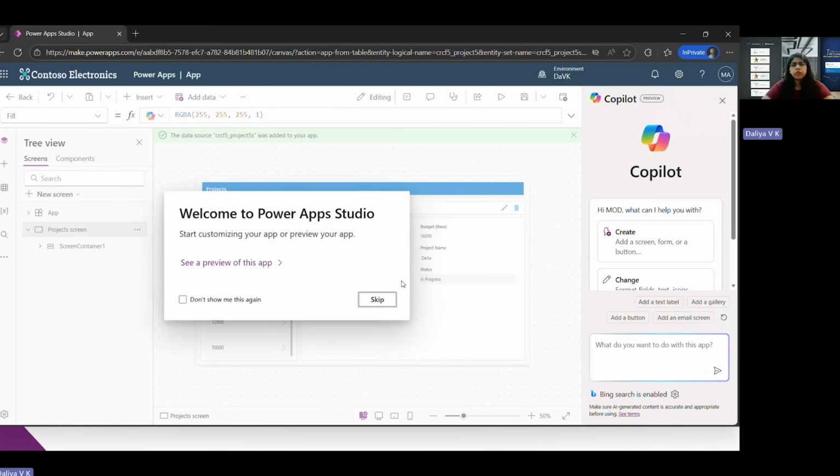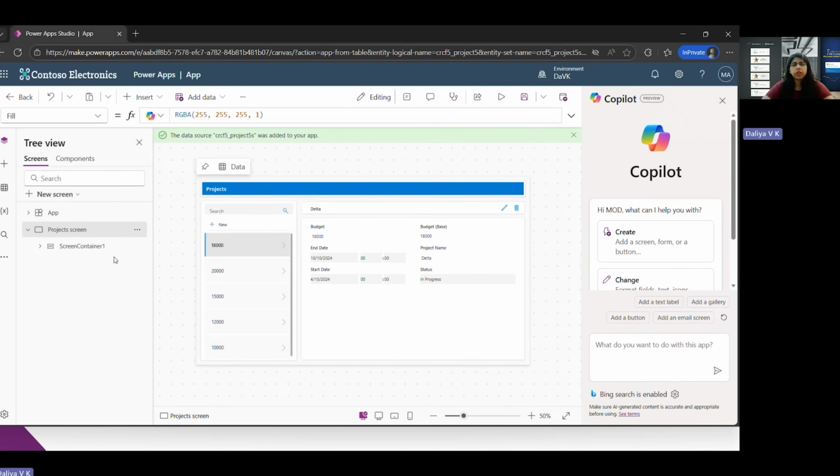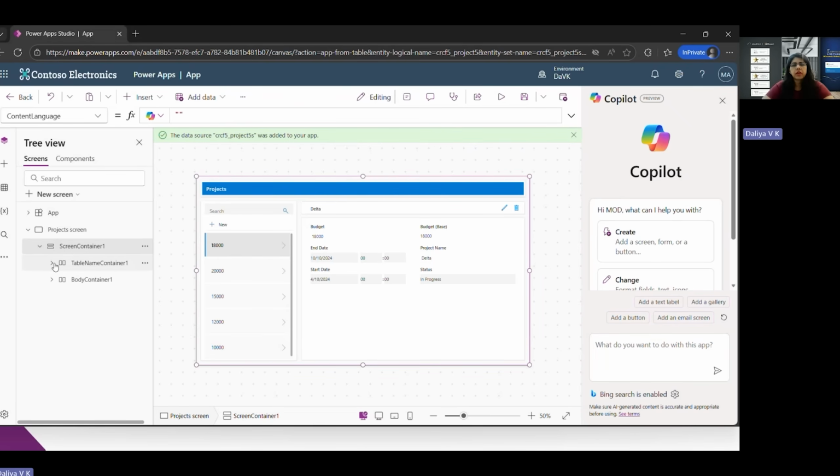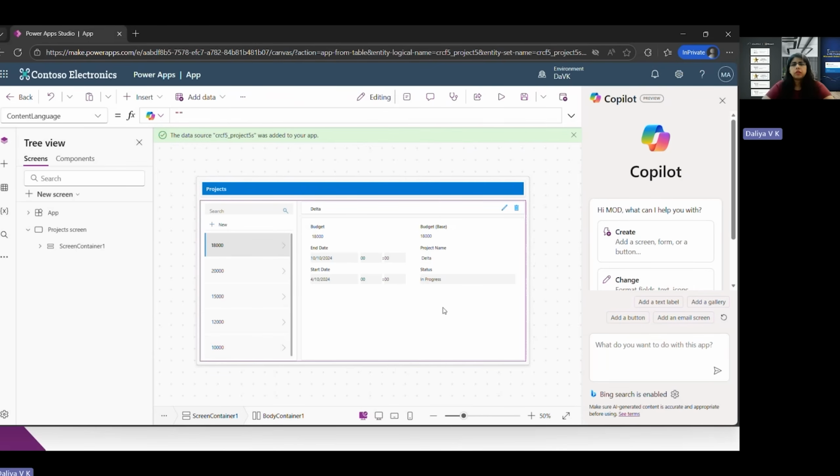Okay, so now you can see here, there is a project screen added, there is a container added, and there could be multiple containers and other things which are getting added. So now this is the application which is created. And if you wish to make any changes, or if you want to add a text label, add a gallery, add a button, add an email screen, and so on, you can perform the same using the Copilot text also.